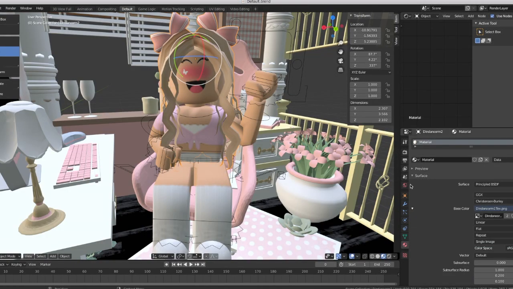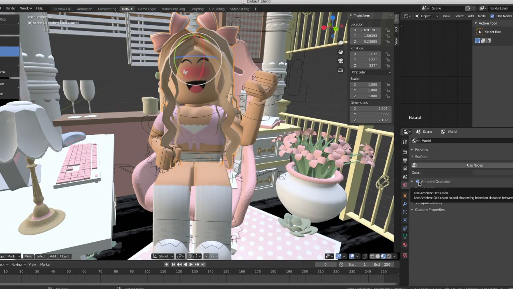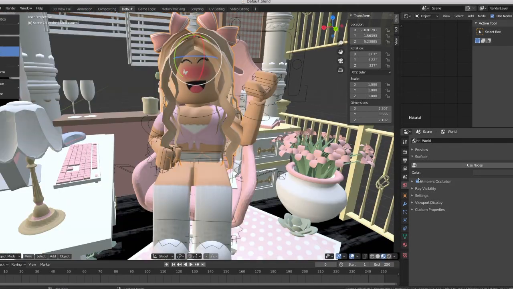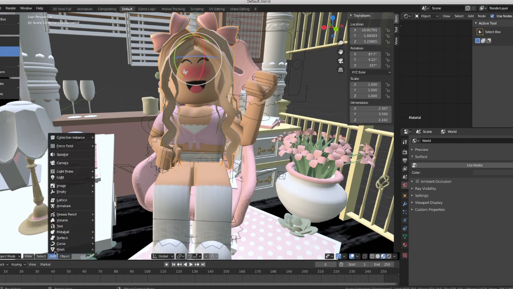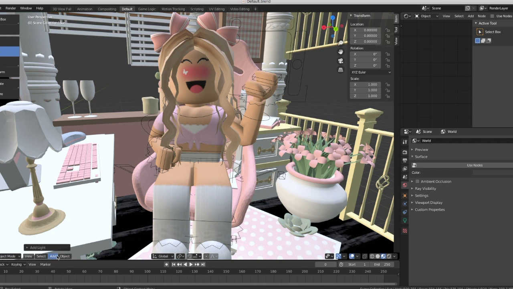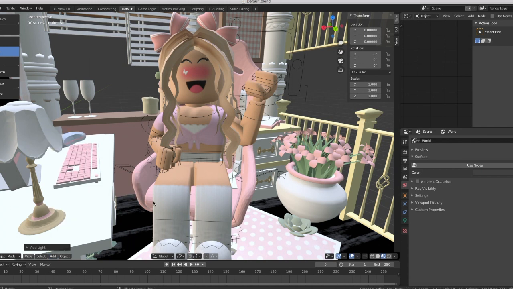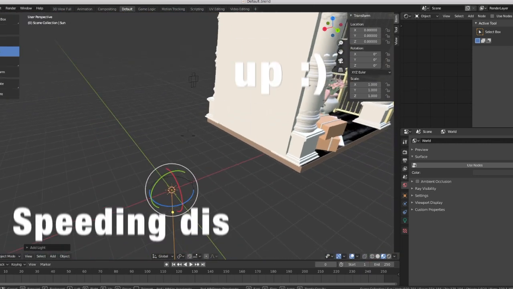And now you're going to add an advanced lighting. You can also use ambient occlusion if you want, but I'm just going to add an advanced lighting by clicking on add light and then use the sun. It's actually up to you what lighting you want to use, but I think the sun is the best for me. So yeah. And now the lighting is going to be at the middle of Blender. So move it.